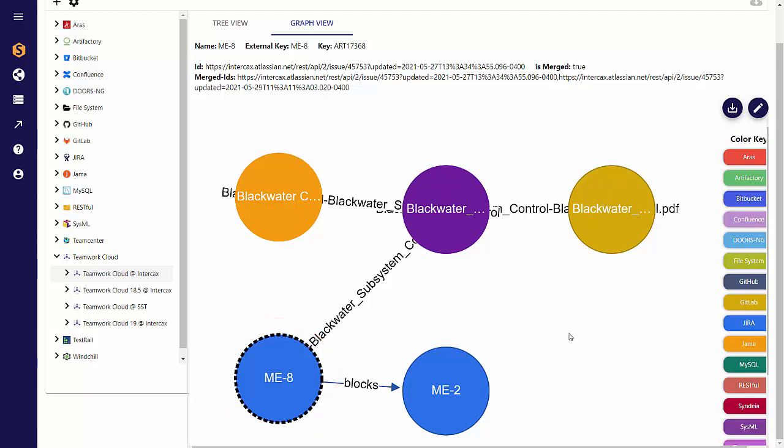Its two connections are to different versions of ME8. Because the query to the Jira repository when we expanded ME8 shows only the latest version of the Jira elements, this implies that the Teamwork Cloud to Jira connection was created when the Jira issue was in an earlier state.